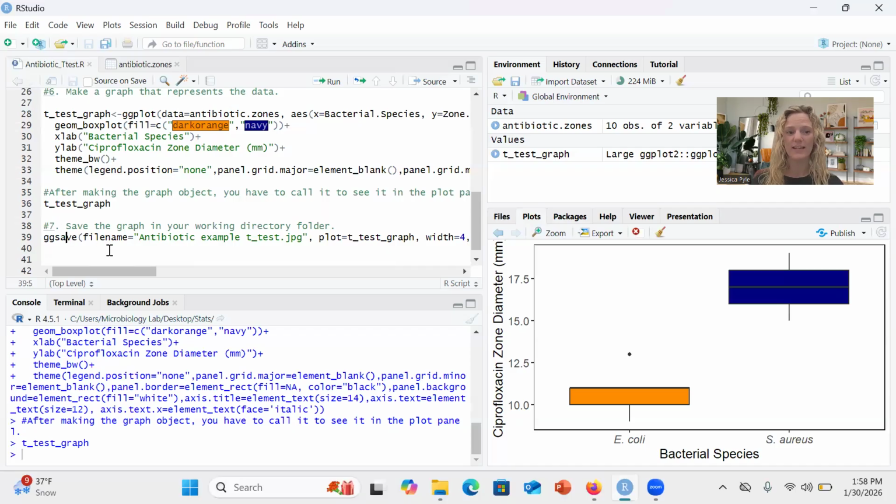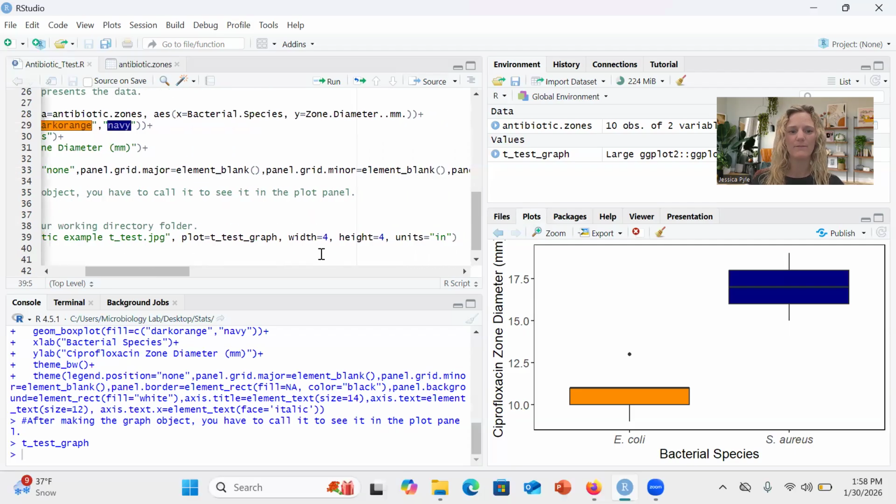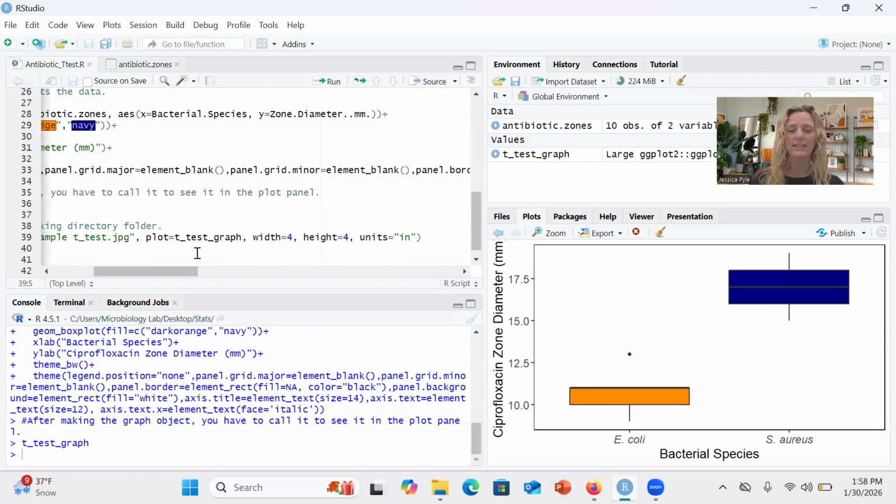It's going to create a new file within that same folder that is my working directory. And this file, I can name it here within quotes. I do want to create a JPEG type of file. I'm going to use that t-test graph plot to save it as that new JPEG file. And for this graph, I want to make sure that it is 4 inches by 4 inches in proportion.